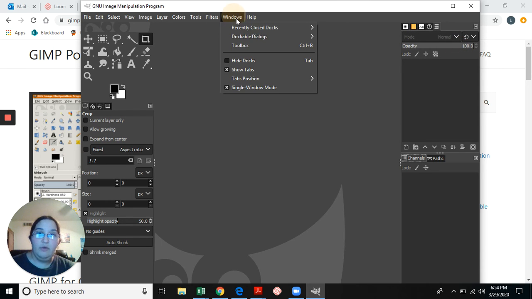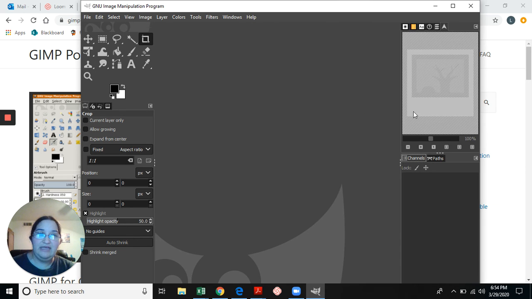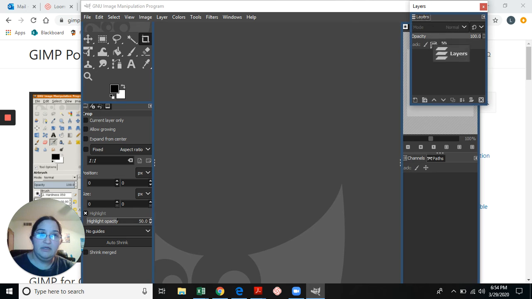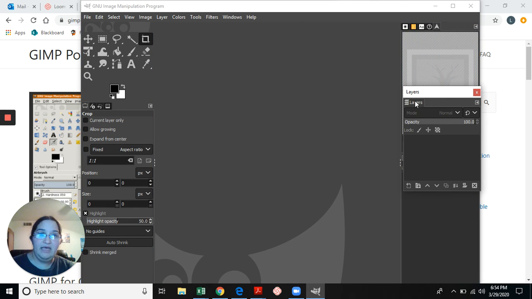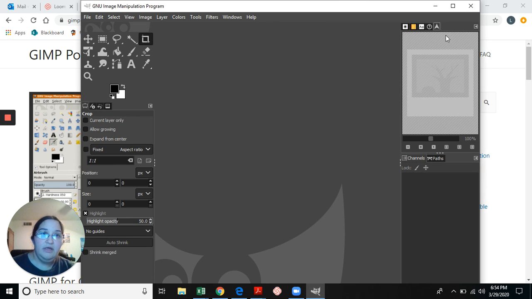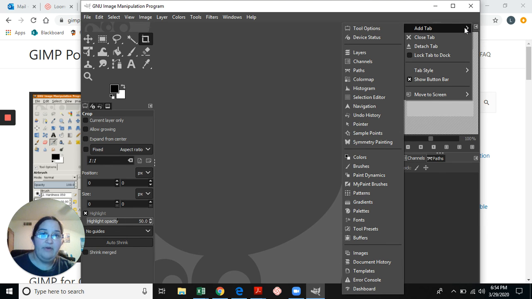The next thing you're going to want to add, you go to the dockable dialog and add navigation. This allows you to zoom into your programs. So I'm going to try moving this downwards, and it may cause you a little bit of difficulty, just like you can see it's having right now. It's just a matter of trying to adjust how you add your tabs.